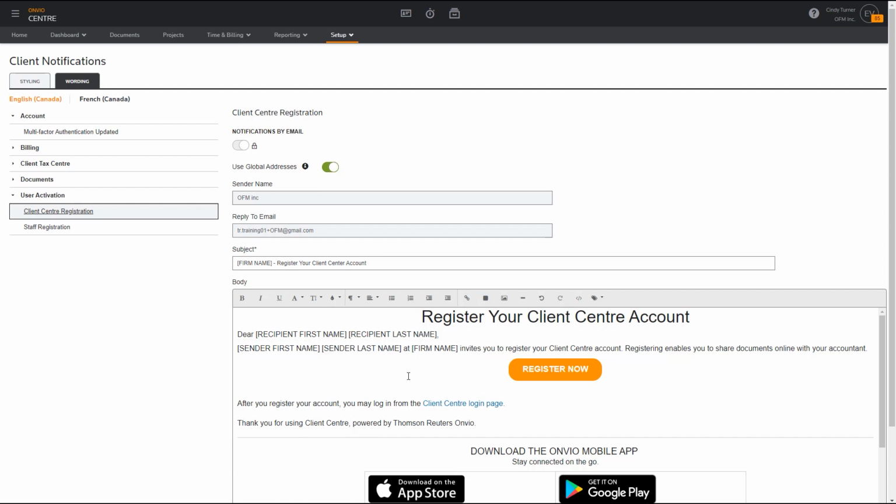What we want to do here is add as much information as possible so that the client knows exactly what is Onvio, where this email is coming from, or who sent that email. And we also want to make sure that the client doesn't delete the email, doesn't send it to the spam section of their mailbox, or doesn't call the office in order to get more information about Onvio Client Center.